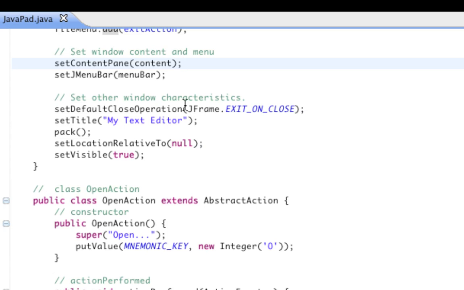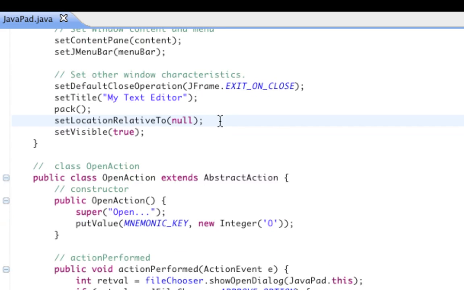Set the default close operation for when you hit that little red X, next to minimize and maximize. It's on the left-hand side instead of the right on a Mac. Pack is essentially going to compress and put everything together for us. And then we set the location relative to null, which means we're not going to have anything aligned.